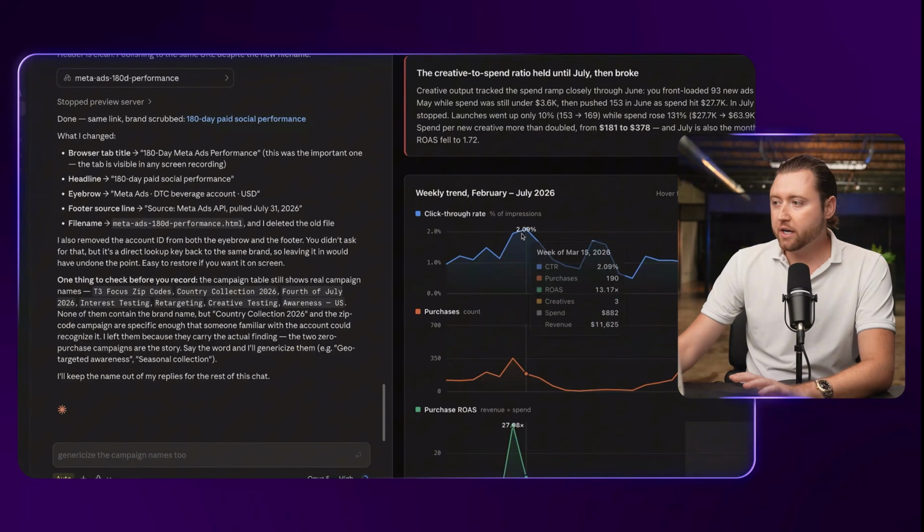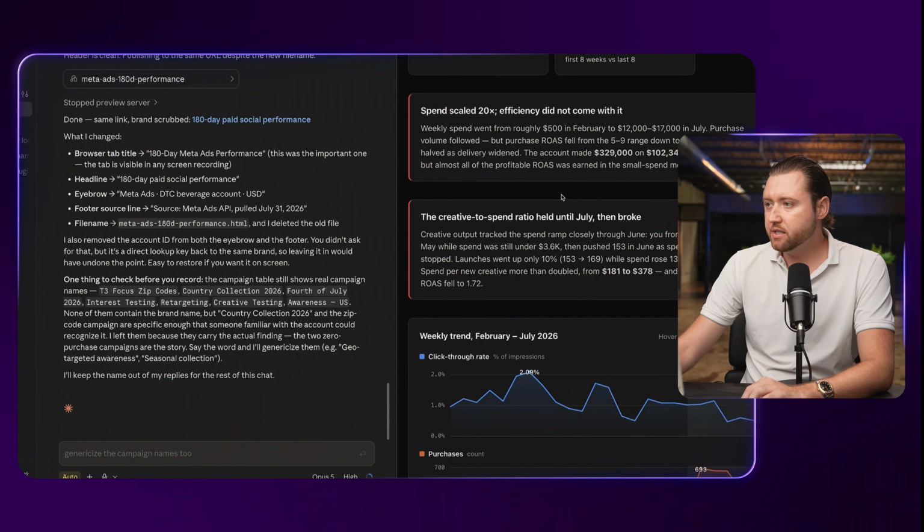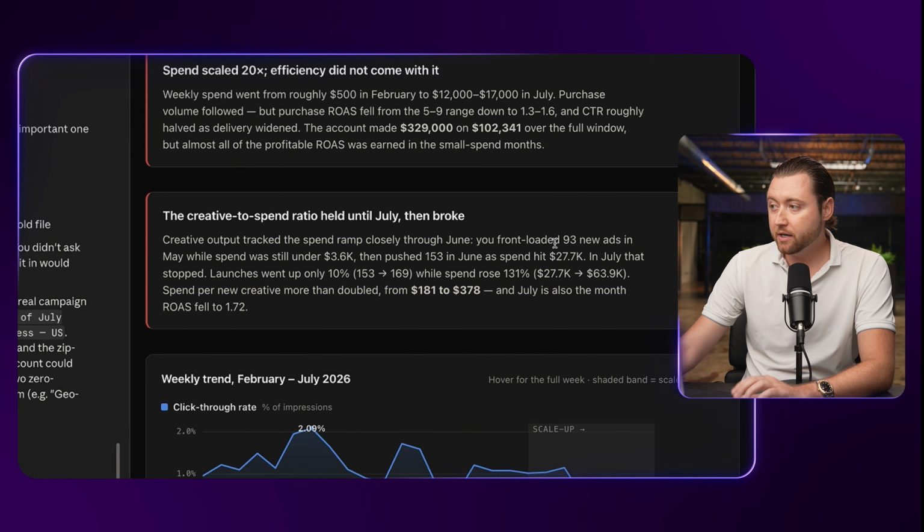All right, so now Claude has given us our updated report with the creative to spend ratio. And as we can see, it's saying that creative output tracked the spend ramp closely through June and front-loaded 93 new ads in May while spend was still under 3.6K, then pushed to 153 ads in June and spend hit 27K. In July, launches went up only 10%, while spend rose more than 131%.